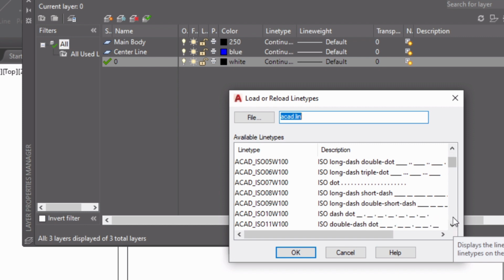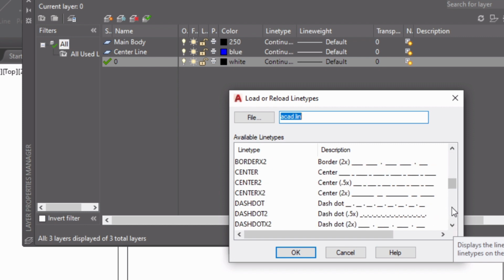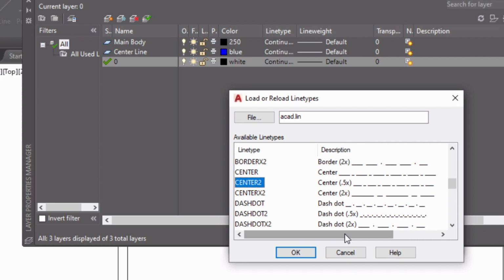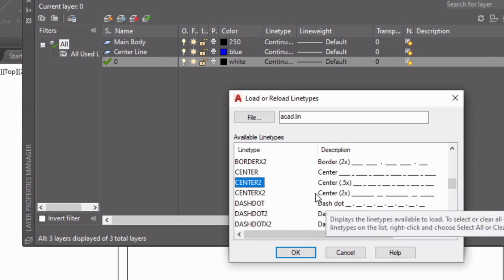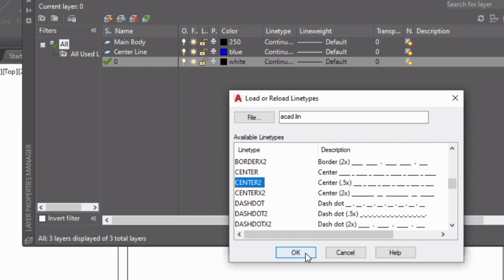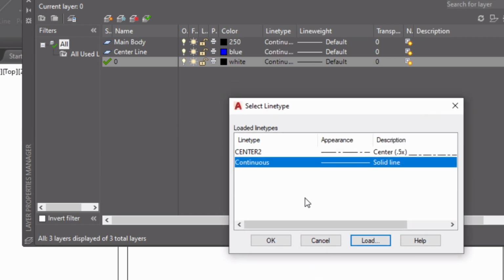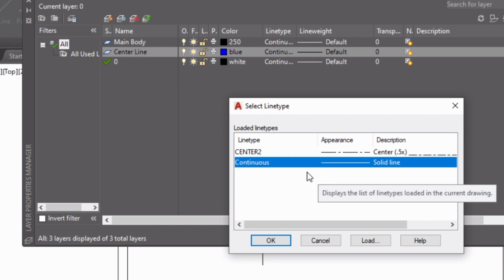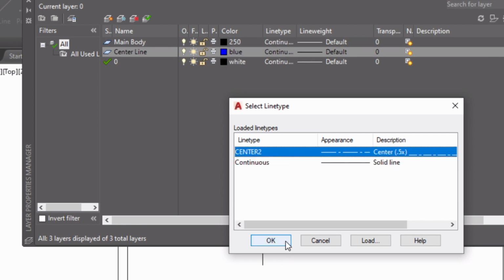So all these are ISO standards. So for center line, I usually load this one, center 2. So according to your convenience, you can load different types, but I am suggesting this one is really good for the center. So I'm going to choose this center 2, then you put OK. And now you can see this line type, center 2, has been loaded into AutoCAD. Now you have to choose the center 2 as your line and click on this OK.